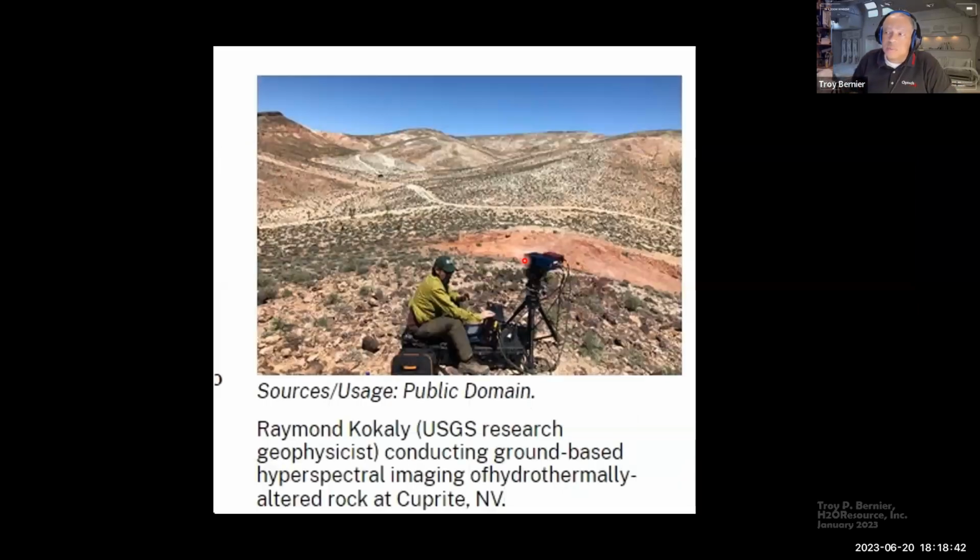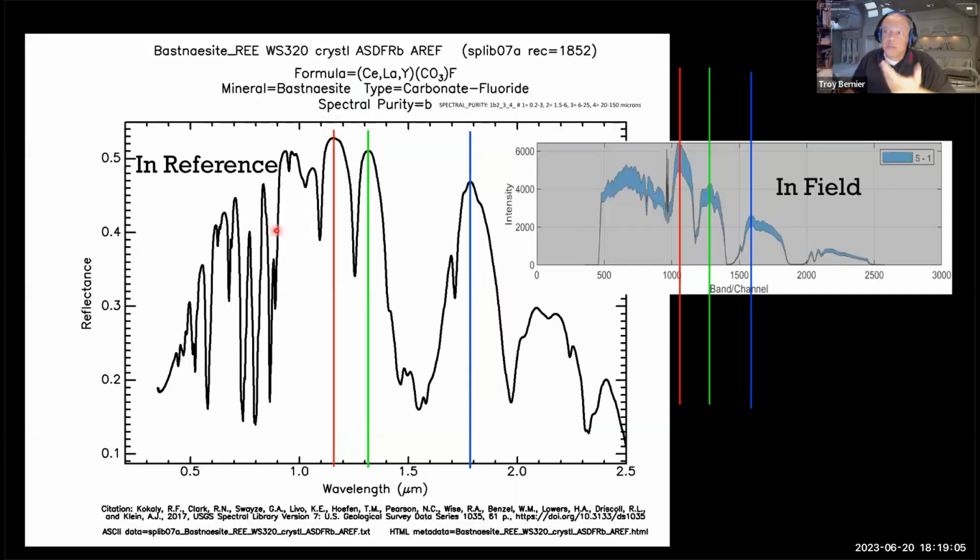Here's an example of someone out in the field. This person is using a hyperspectral camera, a high grade camera, and they're imaging the rocks that are outcrop, and collecting that information on site, where they're using that to build what we call reference data. And I speak about that.